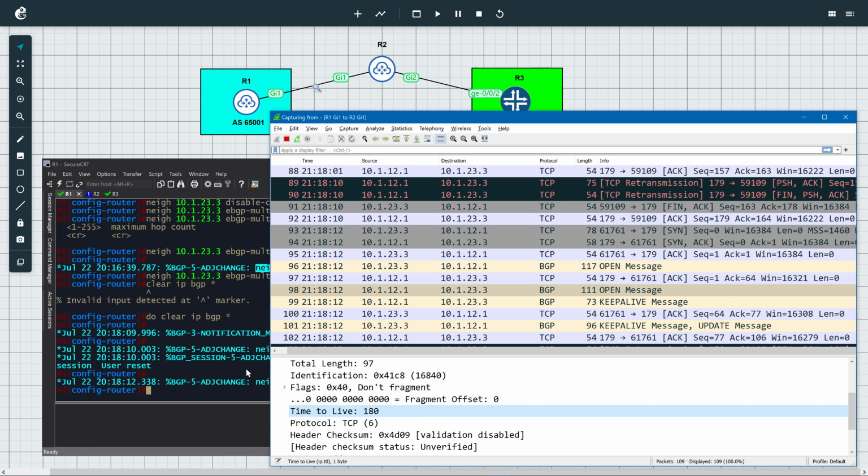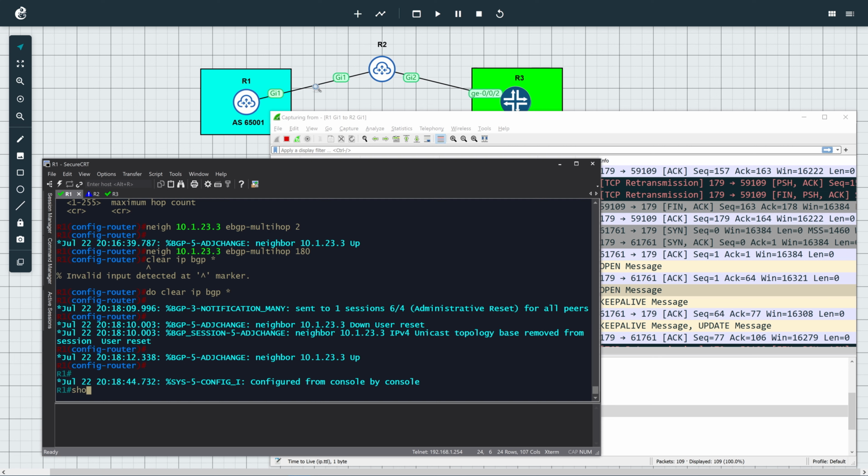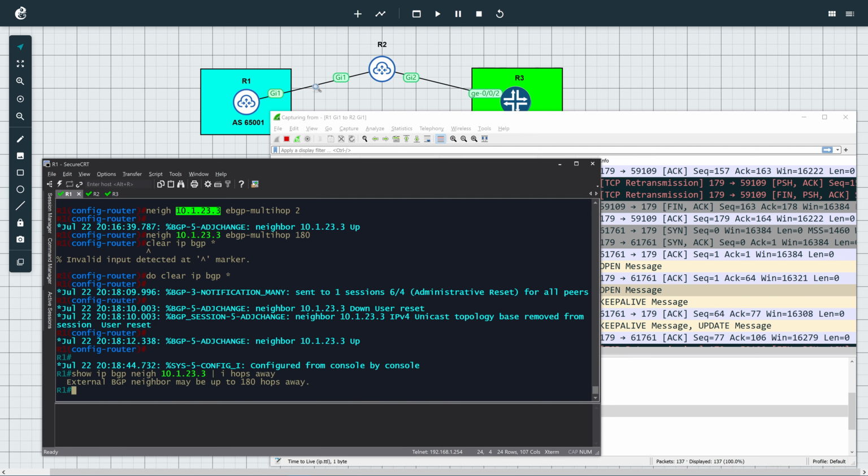To verify the time to live with a neighbor, we can do show ip bgp neighbor, the IP address of the neighbor. We'll do include, hops away. So here we can see external BGP neighbor may be up to 180 hops away.